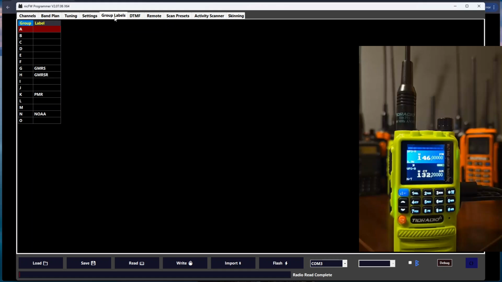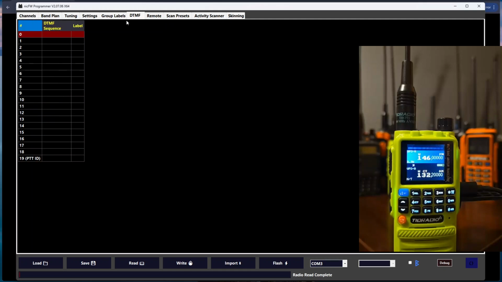Group labels. This radio has the ability to assign groups to your channels. We'll go over that in a minute and then come back to this. You have DTMF presets, so you can set sequences of tones, options 0 through 18, and then there's a 19th one here that's used for the push to talk ID.